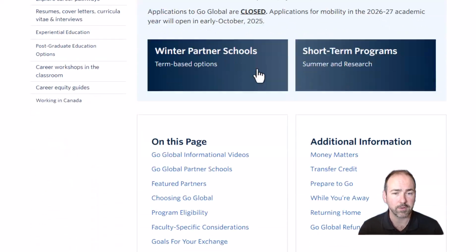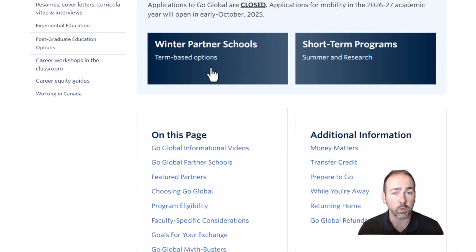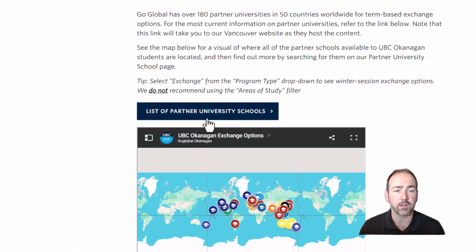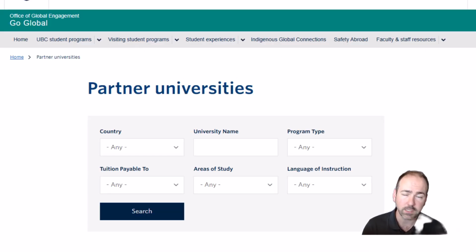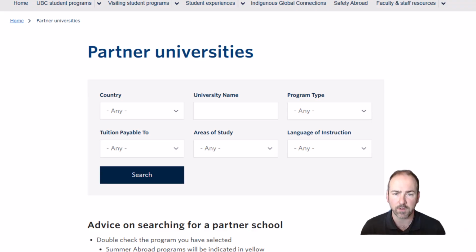When we scroll down, we'll see that there's a big blue box here, Winter Partner Schools, and then it'll take you further down the page to a list of partner university schools. This is a page that you will likely want to bookmark. It is hosted by our Vancouver campus, and that's totally okay. The information on this page is the same regardless of which campus you're from.